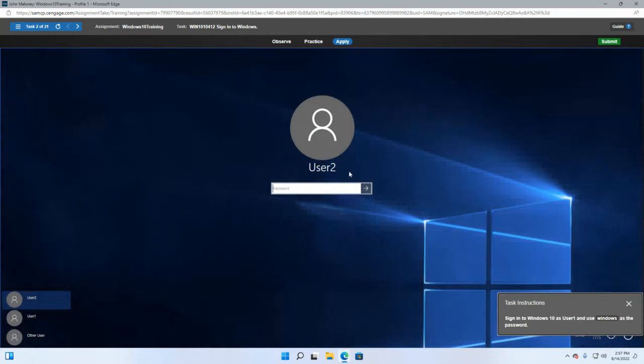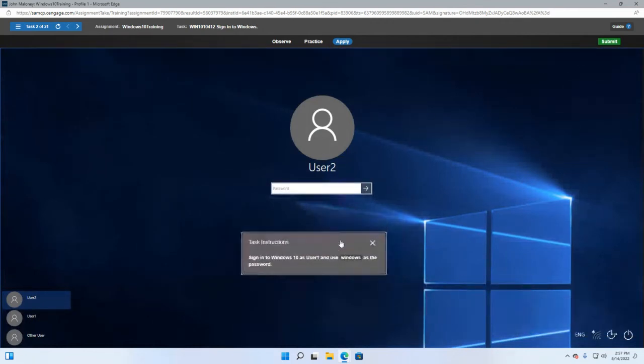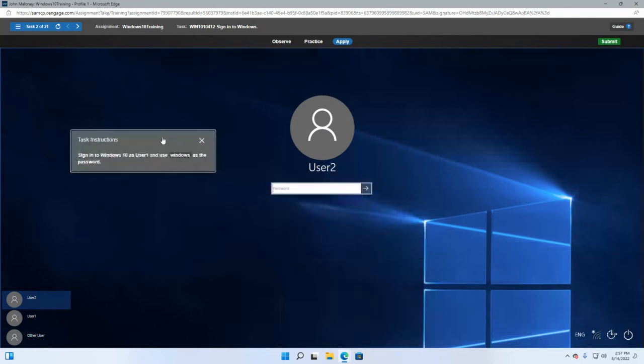All right, now for this one, it says, again, move your instructions as need be. So sign in to Windows 10 as user 1 and use Windows in all lowercase as the password. So there's 2 things I need to do. I need to sign in as the right user, user 1, and I must type Windows in lowercase as the password. Really 3 things. And then I have to click this enter or submit button.